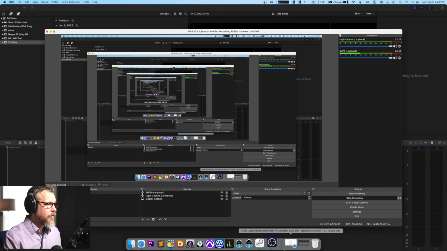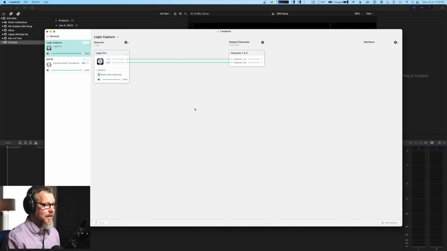Now, the first thing we're going to look at is Loopback. And Loopback is really simple and straightforward. The way that you set this up is you have this list of devices and then sources and outputs, and you can also have these monitors. Now I just have two devices. I have a device created for Logic, and I just added a source of Logic Pro when I created this. And you can see the stereo outputs of Logic are just going to my stereo outputs of the output channels.